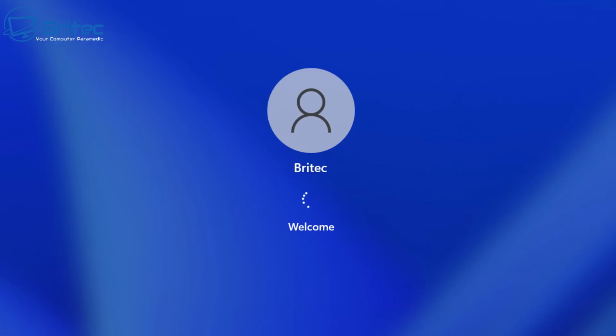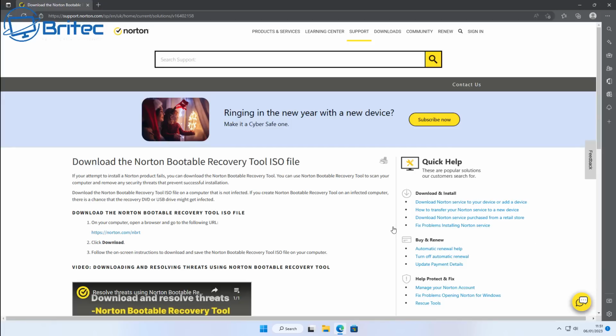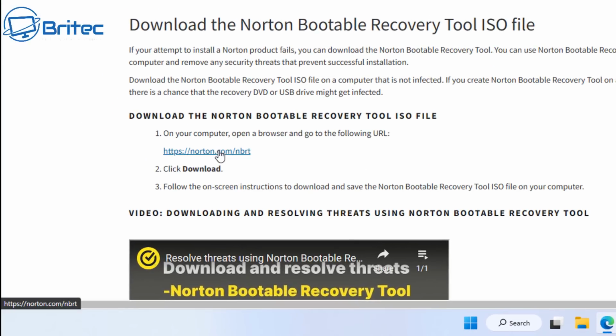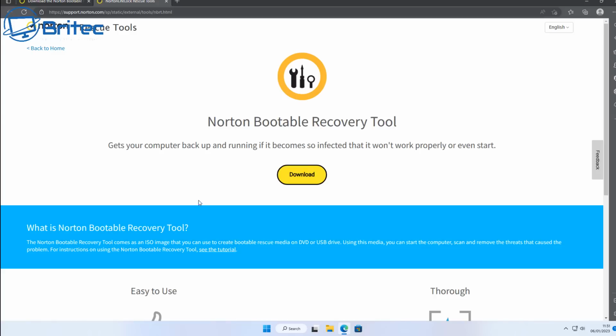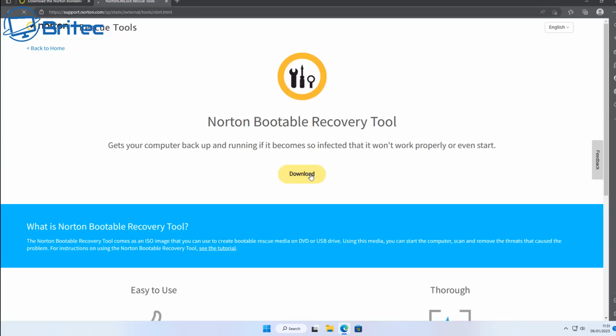Now, if you want to use other tools that are like Microsoft Defender Offline, you can use tools like, say, Norton Bootable Recovery Tool or Kaspersky Rescue Disk. This is another way of running scans on your system outside of the normal environment. It's going to allow us to run scans and remove a lot of malware and viruses on the system that I won't be running because we're not at the desktop.